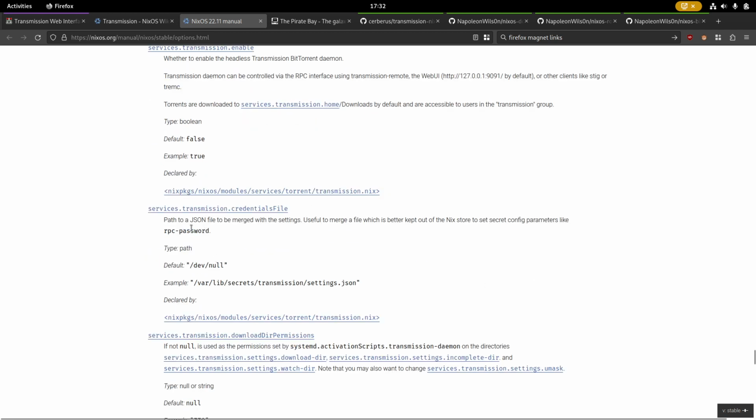The next step down here is we've got services.transmission.credentialsFile. And what this does is this allows us to create a separate file with our login details for transmission. And when we run nixos-rebuild switch, it's going to take those credential files and add them to the transmission settings.json file, so that our account details aren't actually in our configuration.nix file that we put on GitHub, because that wouldn't be a good idea.